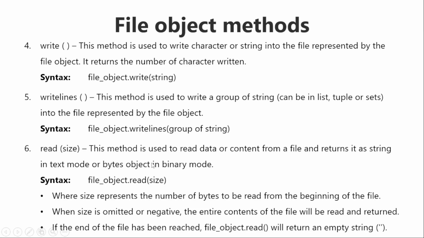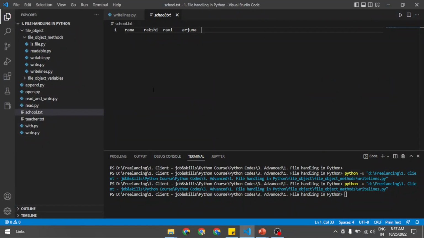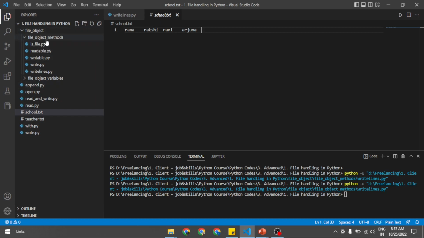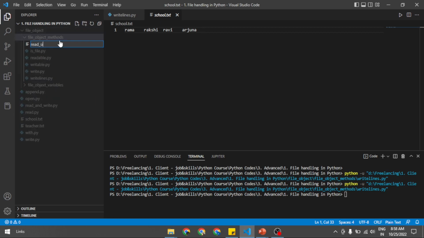Now let us move to read(size). This method is used to read data or content from the file and returns it as a string in text mode or byte objects in binary mode. As we are dealing with text mode, we can focus on text mode itself.